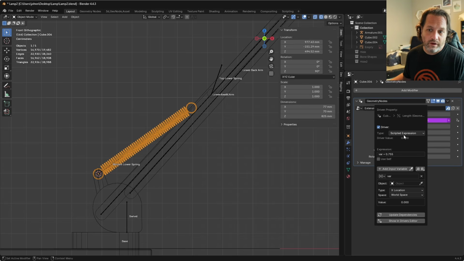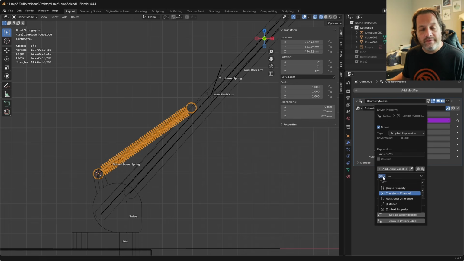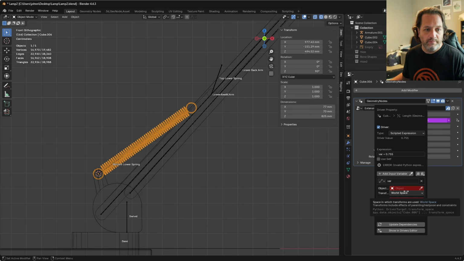The type of driver I want here is a scripted expression. The key part of our scripted expression is this variable, and it's automatically named var. And var is going to be based on some property within our scene. The thing that I want to calculate is a distance. And the distance we need to calculate is between the bottom lower spring and the top lower spring.